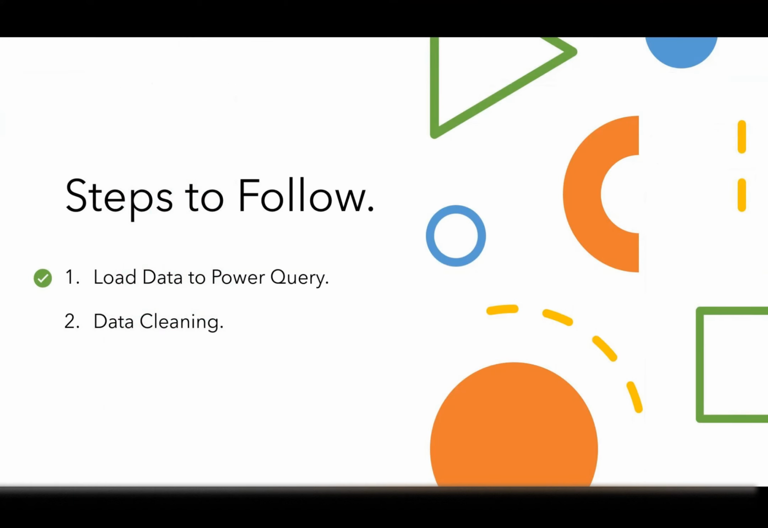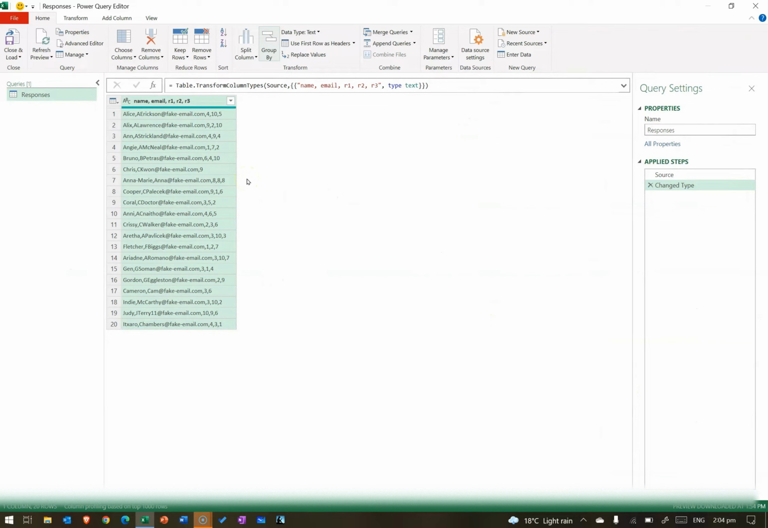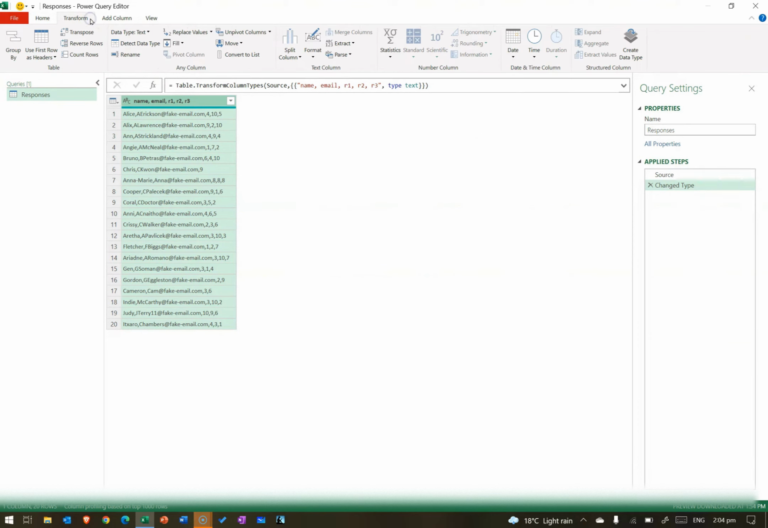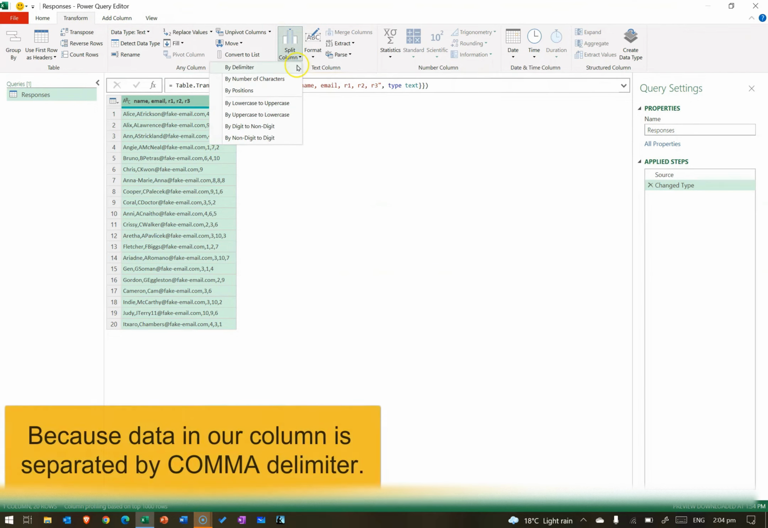Step 2. Data Cleaning. Select the column in the Data Preview area. Go to the Transform tab. Under the Text column group, click on the Split column dropdown. Select the By Delimiter command in the dropdown.